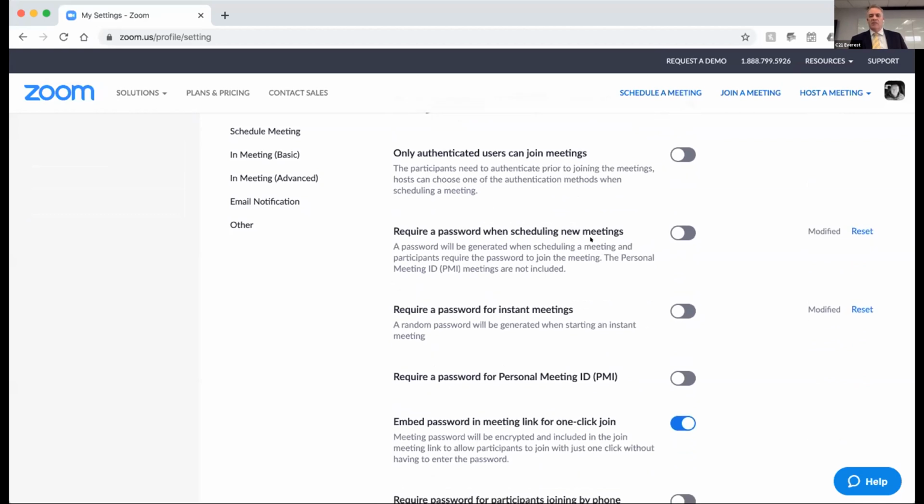Require the password when scheduling a meeting. Same thing on that. I would say don't worry about scheduling a password. Really, you want to make this as easy as possible for your clients. And so really your best thing is not to turn all these things on, because it's just going to make it harder for your client to get into the meeting.